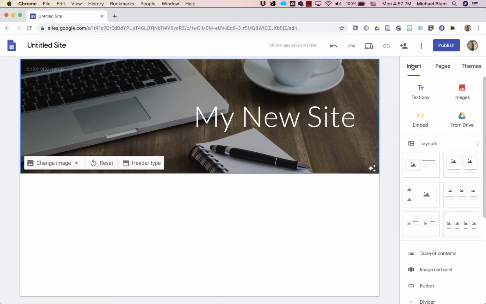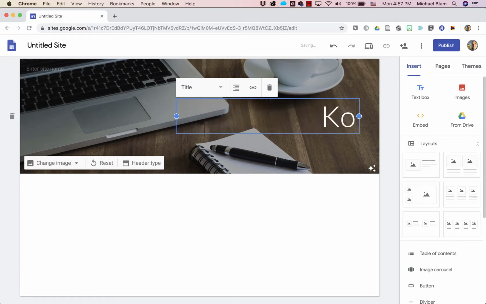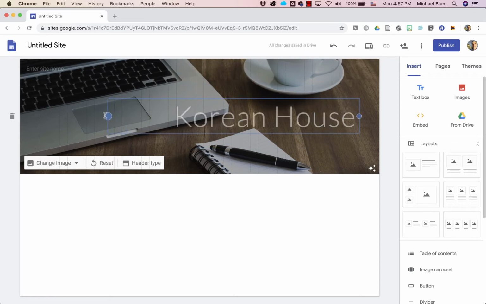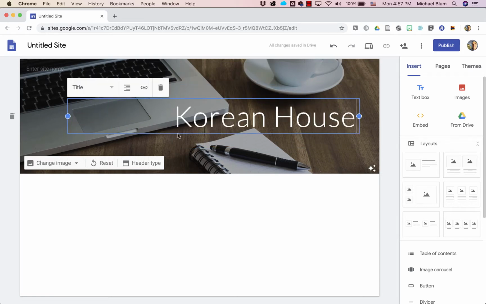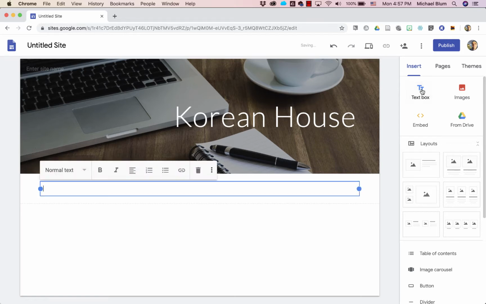So let's say I wanted to have a site for the Korean house. We don't have a Korean house on campus, but let's say we did. So I'm going to type in Korean house, and you'll notice that it went onto 2 lines. If I don't want it on 2 lines, I can just drag my box here, and now it's just on 1 line. So if I want a site for the Korean house, I have all of these options that I can insert. I can insert a text box. I can have a welcome page here.